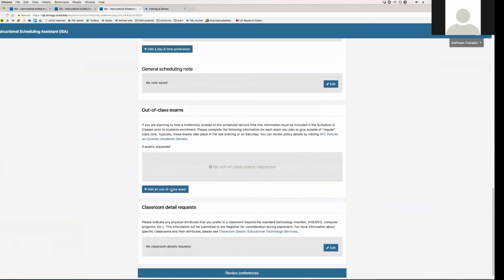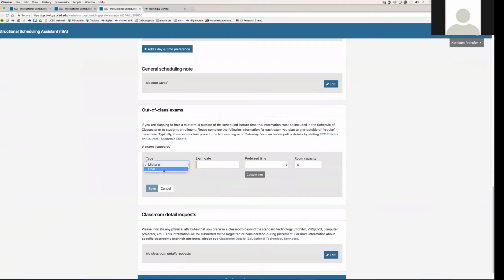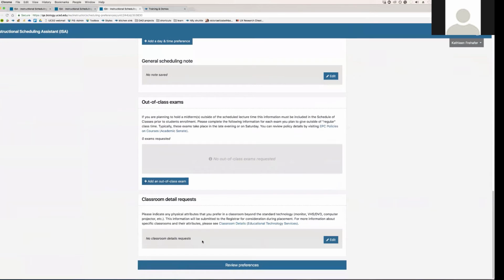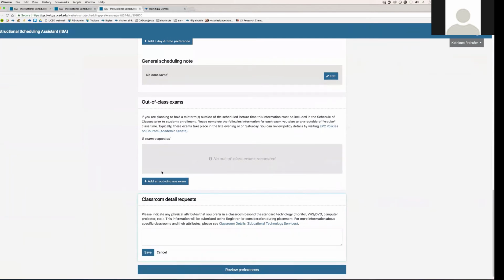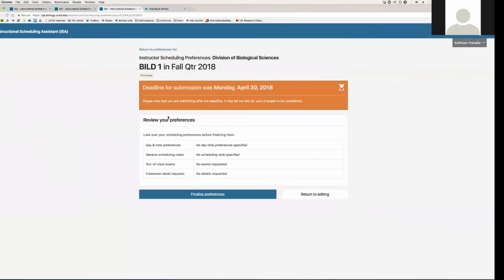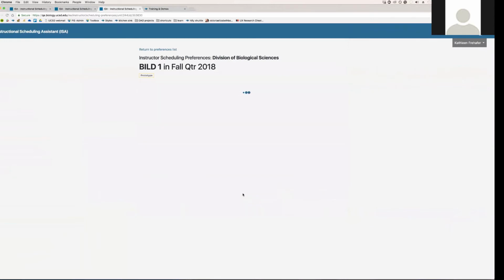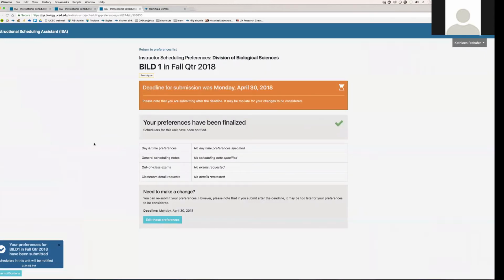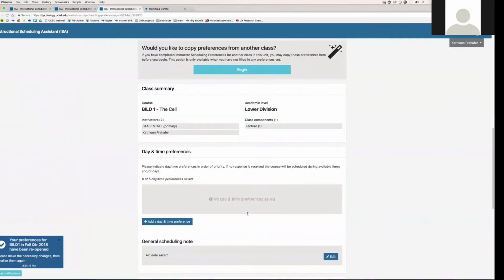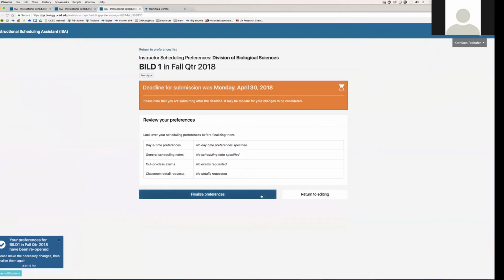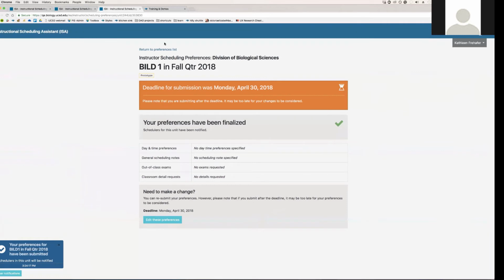Here we have the ability to put in an out-of-class exam, midterms or finals, exam date, preferred time, room capacity. This is just some extra information to gather from the faculty while you're gathering all the information from them. Classroom detail requests, we have a link here to the list of classroom detail options on the ETS website. And once they've filled all that out, they can review their preferences and finalize it. Once again, they can edit these as long as the window is open. Go back as many times as they want. But once they've finalized and you've closed the submission window, they can't edit it anymore.